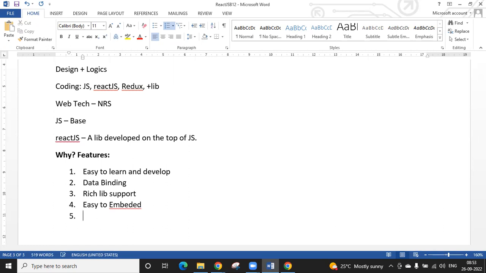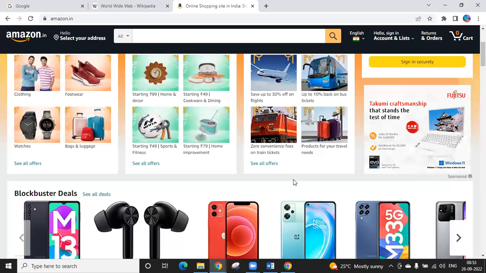What is meant by easy to embed? For example, Revant already has an application. He is the client. For example, an Amazon application. Now he wants to add a grocery system. Earlier, this Amazon was built in a different technology. Can I build a grocery system using ReactJS? Definitely. I can easily embed that.